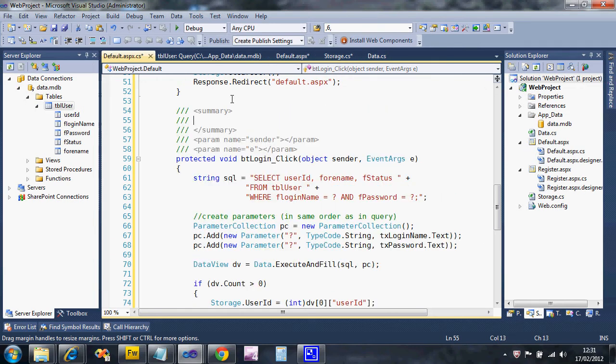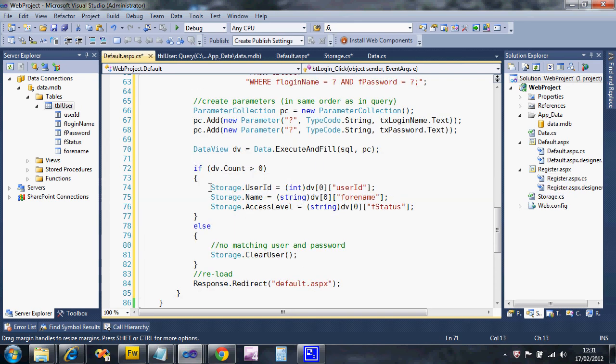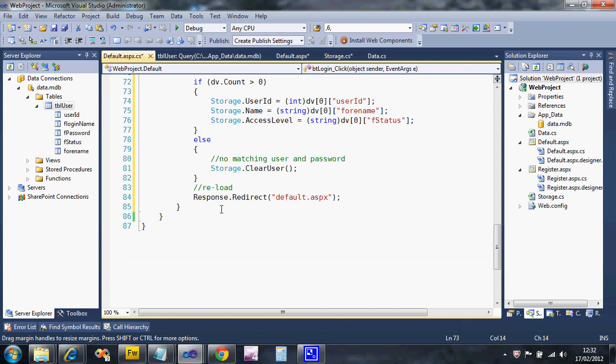So I'm just going to put an XML comment at the top of this subroutine. Attempt to log in user. Okay, we could put some messages up, but we'll do that in the next video. That's going to show you how to do validation for this. Okay, so attempt to log in user, set up the query, set up the parameters for the query in the same order. So checking login name against login name, password against password. Run the query using our helper. Capture the result in a data view. Ask the data view if it's got any records. If it has, we must have a user. So fill in the user persistent details in our storage. If we haven't got a user, so there were no records, clear it. Make sure that none of those persistent details exist so that nobody's logged on. Then finally reload the page.